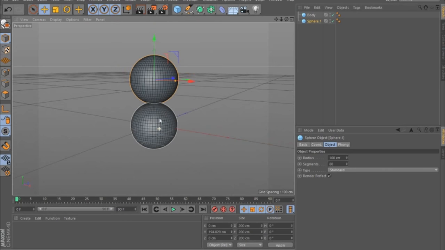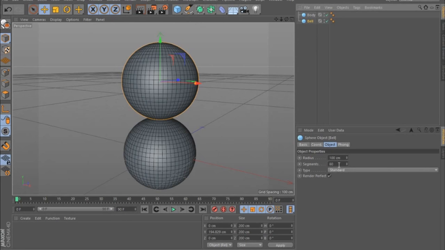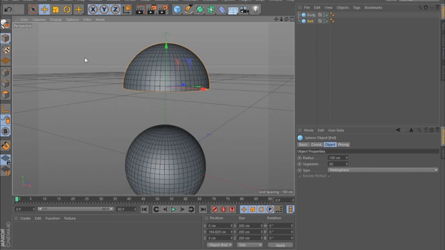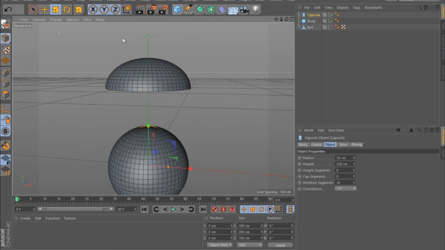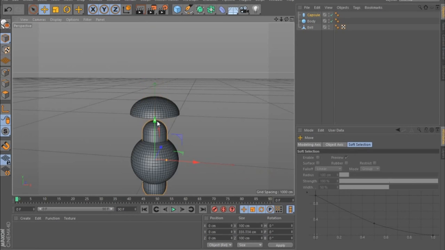And copy it, object to bell, change type to hemisphere, make editable, a little squeeze down, add capsule, reduce the size.